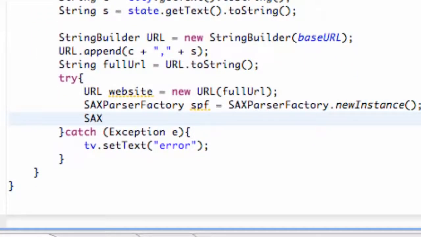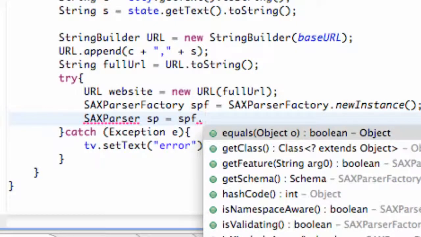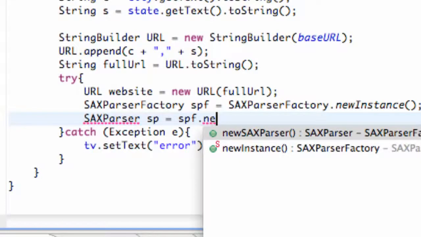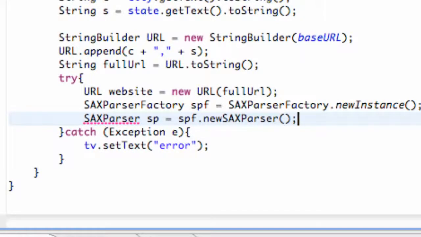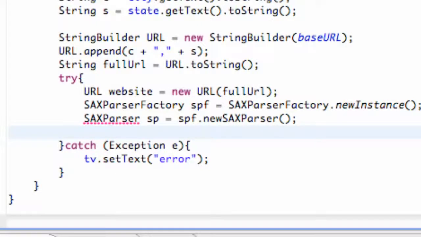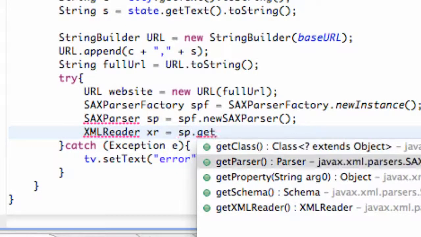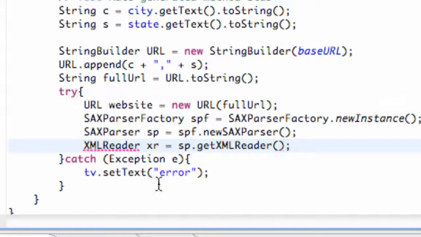We're going to create a SAXParser, and this is just going to be equal to SP. All we're going to do is relate to our SPF, our SAXParserFactory, and then we just say dot new SAXParser, again kind of just a default that we're working with. Lastly, and most importantly, since we're reading XML, we're going to create an XMLReader, and we're going to call this XR for XMLReader. Set this equal to our SAXParser SP dot get XMLReader, because again, we're reading XML stuff, so an XMLReader would be nice.